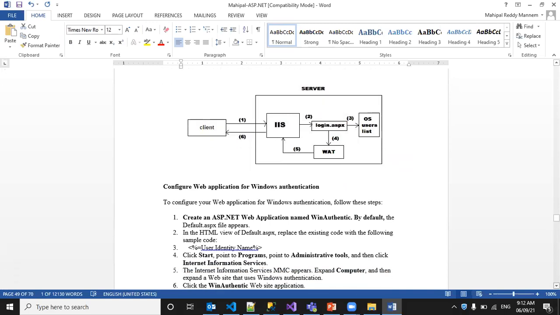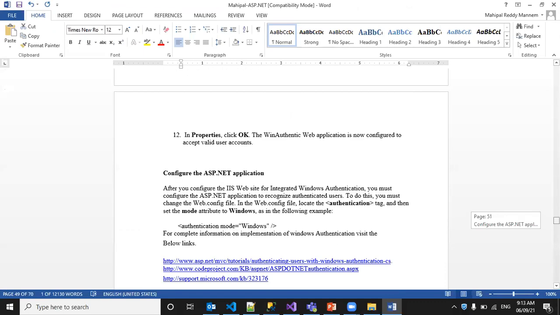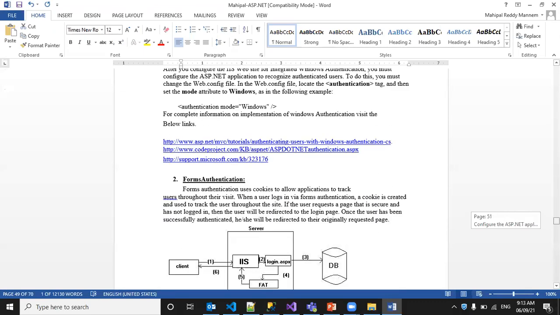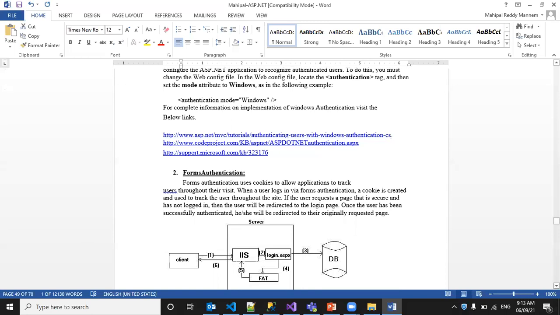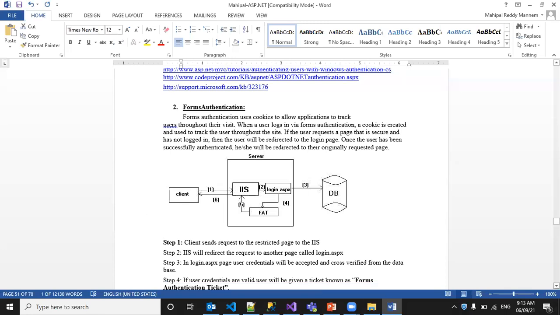Then next, what is the flow? We talked about it. To enable this Windows authentication, I have provided steps here. So the flow of Forms authentication we can see here. The client will send a request to IIS for a secured page. IIS will redirect to the login page. Once we enter credentials and login, the details are validated against the DB. If the user entered valid credentials, it will create a Forms authentication token. That token will be given to IIS. IIS will serve the request and send the response back to the client.